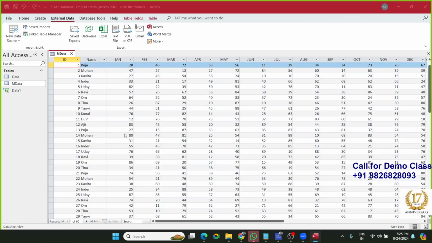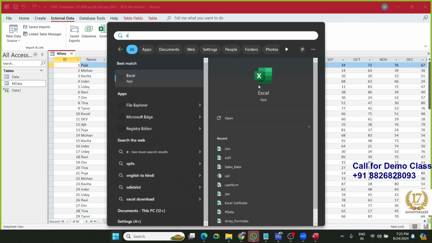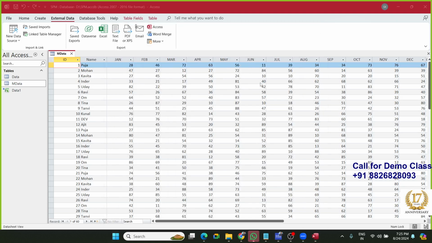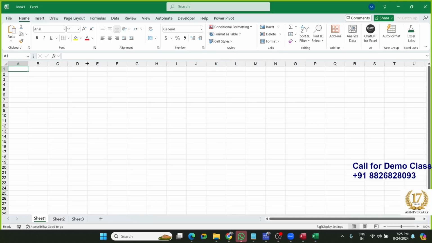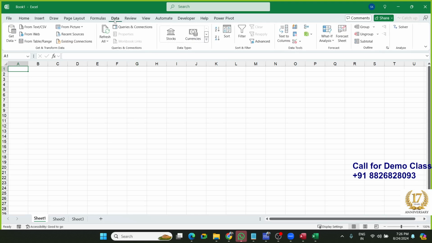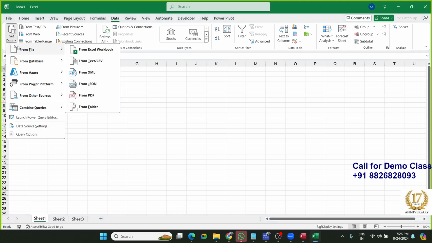So for this, you use the Excel feature. If you have the latest Excel, it has a feature to import the data from a folder. So here in the data, we choose get data from file, and here the last option is folder.